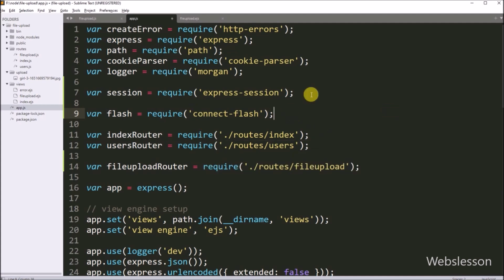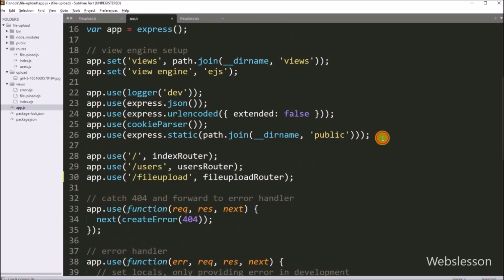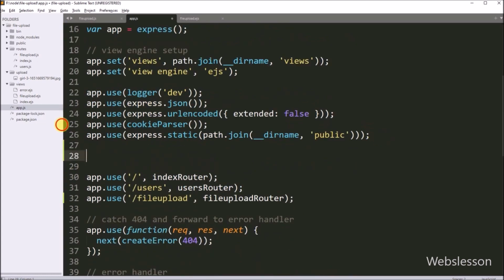Now we need to implement the flash message under the app.js file. So here, we have to write the app.use function.